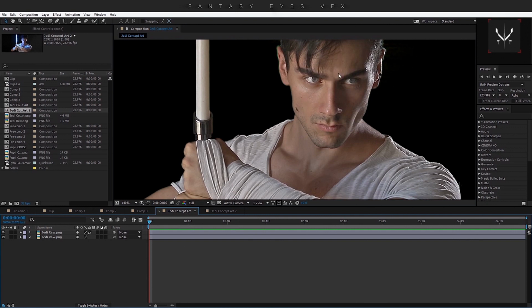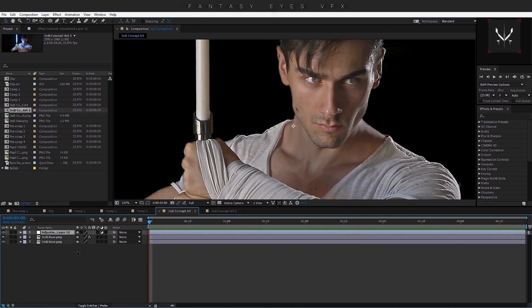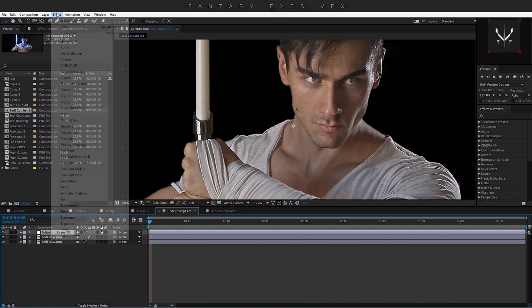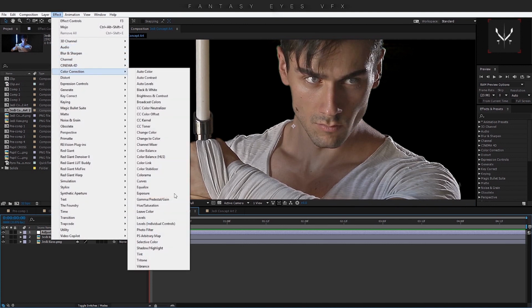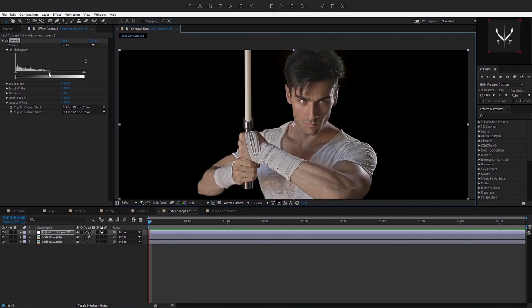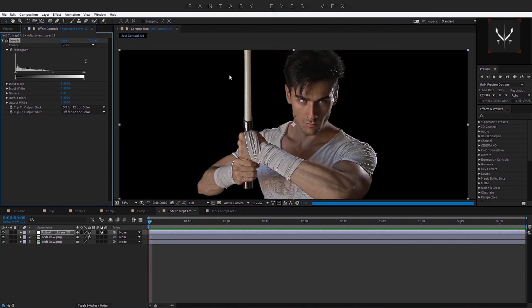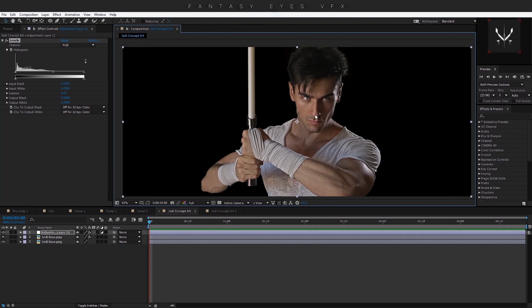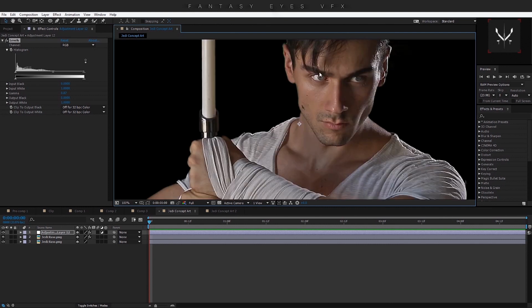And if you color grade this, let's see, Ctrl Alt Y, Effect, Color Correction, Levels. Just a quick adjustment to see what's up. Let's make it a bit darker. There we go. See? Looks cool. This is just a very quick example to see what happens when your subject moves further away from the camera. If you have detail, you can still pull off this effect.